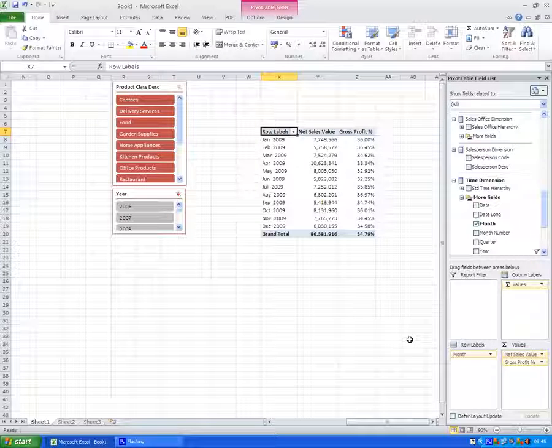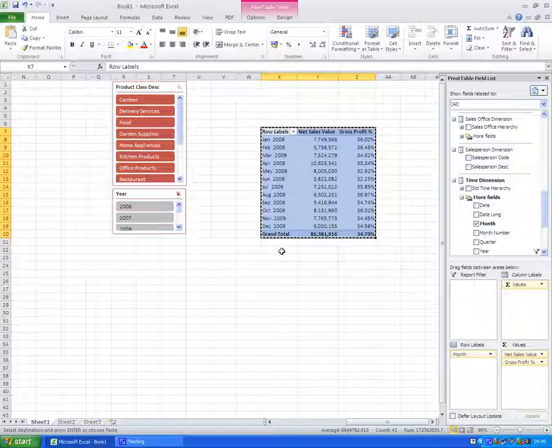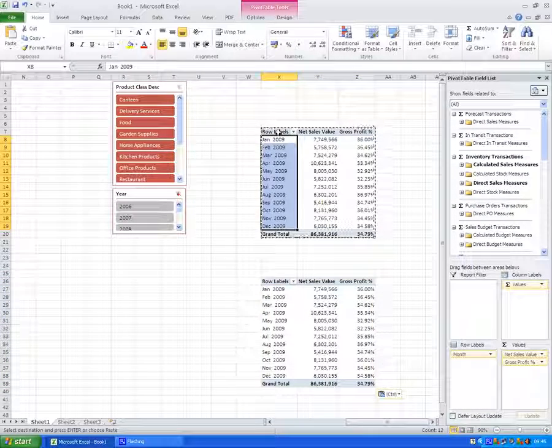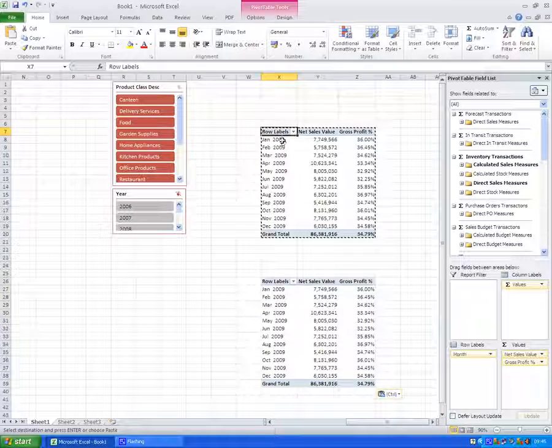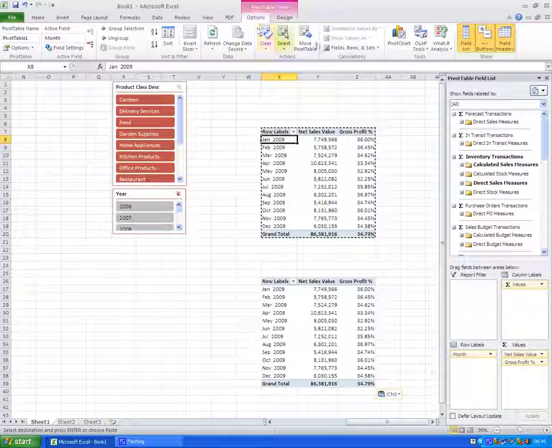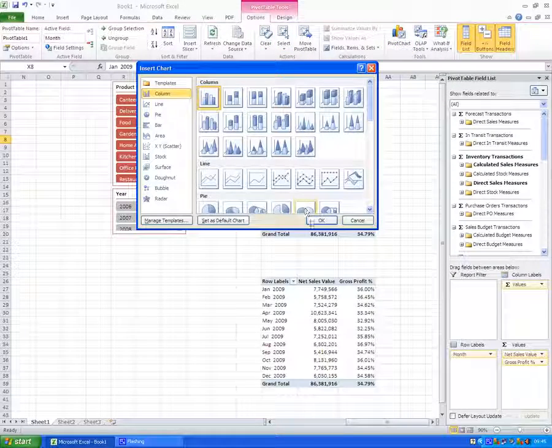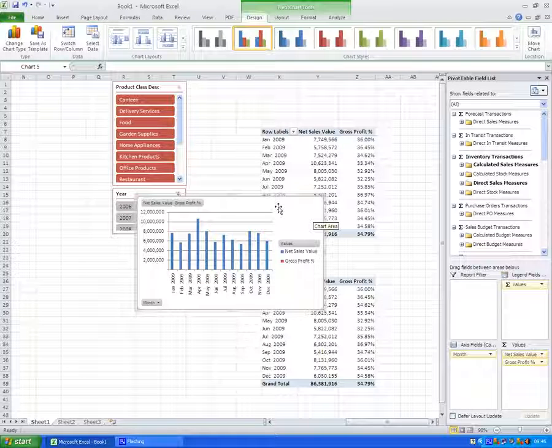Now I'm ready to create a graph from this data, but before I do that, I'm quickly going to take a copy of this pivot table so that I can use it in my next display. The reason I take a copy is to maintain the link with the slices. To create the chart, I'm just going to select Pivot Chart from the Pivot Table tool options. I'm going to select a nice column, and Excel once again automatically creates a graph for me.